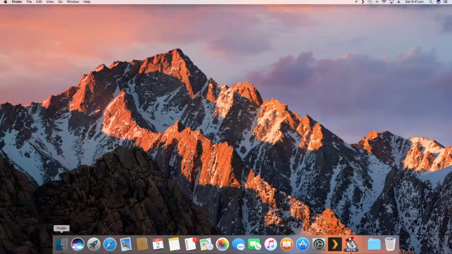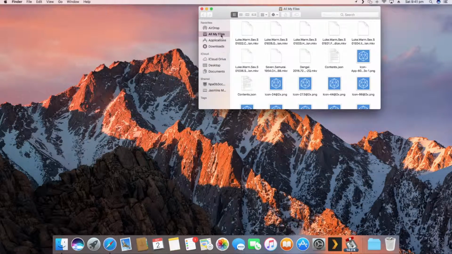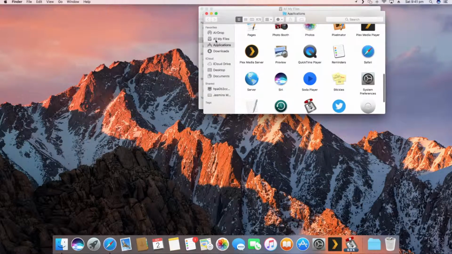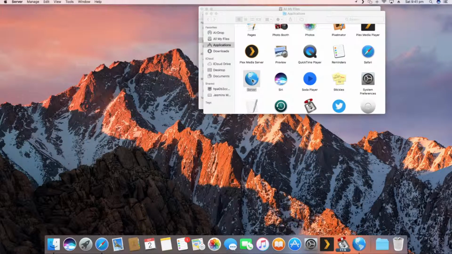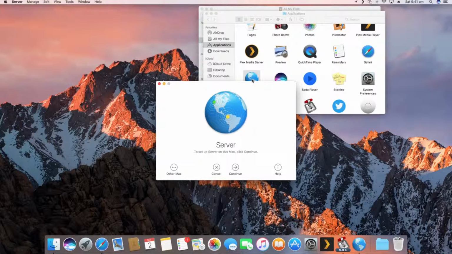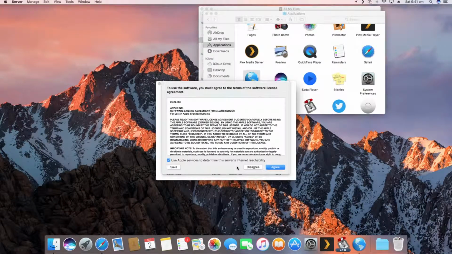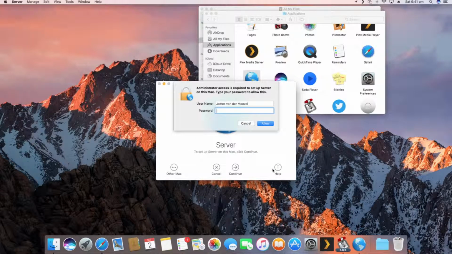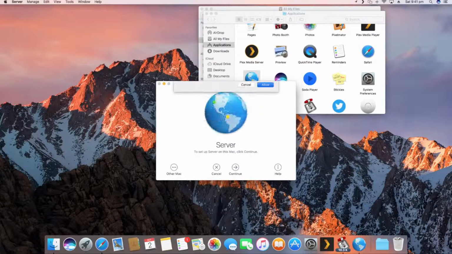macOS Server has a component called macOS caching server. So grab macOS Server from the App Store. Once it's bought and downloaded, you'll find it in the Applications folder. Setup is extremely simple. Open the app, continue, agree, password, and it'll then be set up.